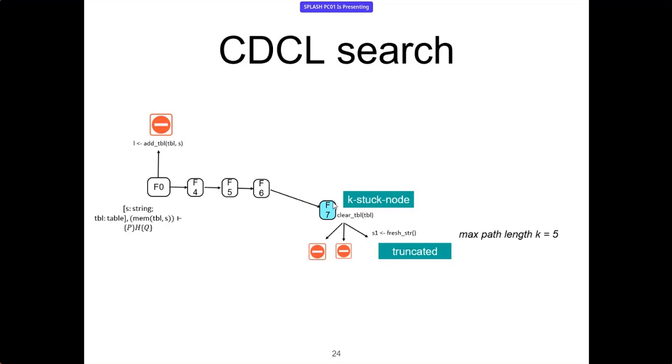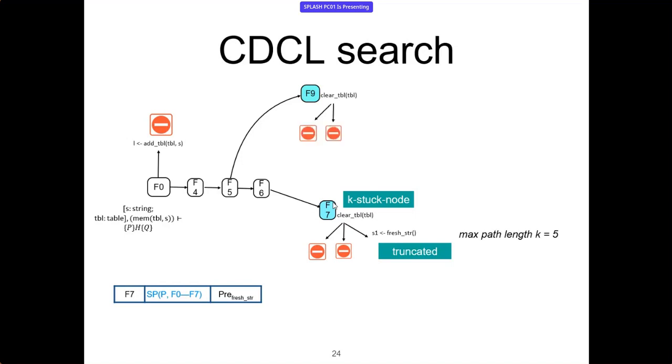And the synthesis algorithm records some information about these k-stuck nodes. For example, for F7, the algorithm records the strongest post-condition for that node and the precondition of the truncated functions. At this point, the synthesizer backtracks, and without loss of generality, let us assume it backtracks to node F5. At node F5, it again sees that it is making a call to clear table, but it has no way to know whether F7 and F9 are related in any sense. So it again has to go and explore F9.